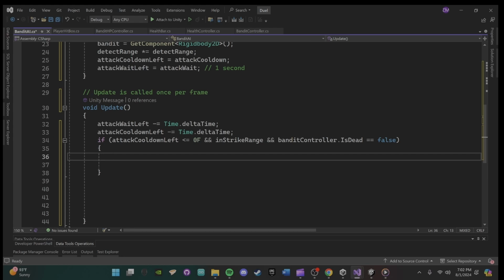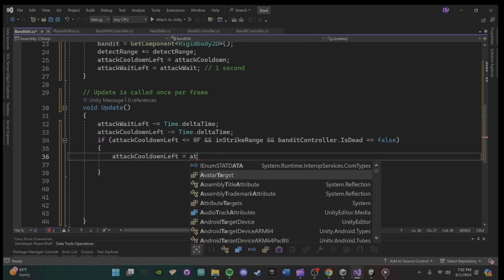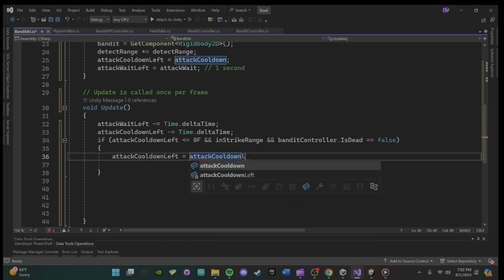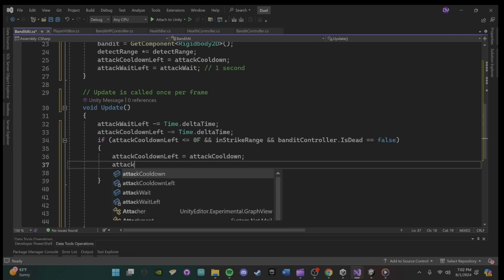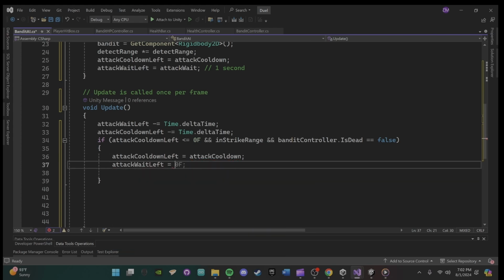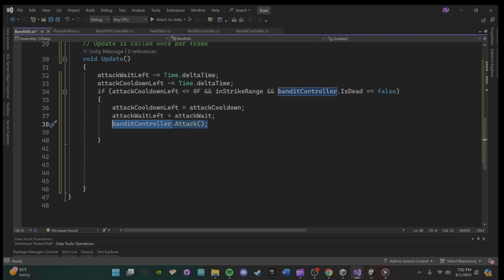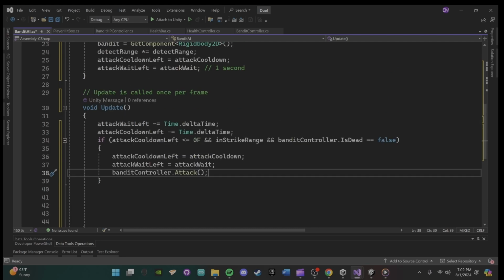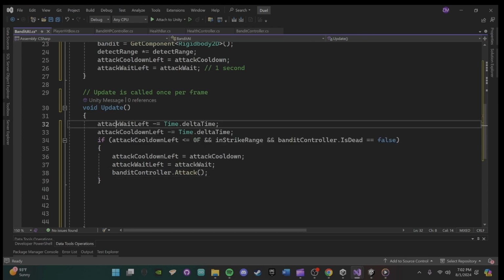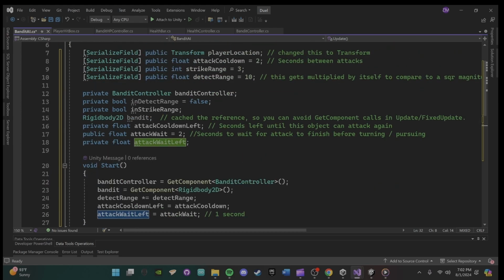So then, attack cooldown left, reset that. Set that. Attack. When these conditions are met, they will attack. Leave this attack wait left. It should be a bit more.